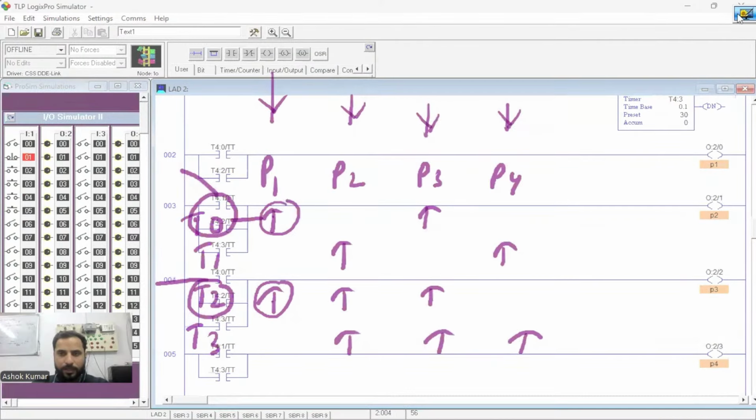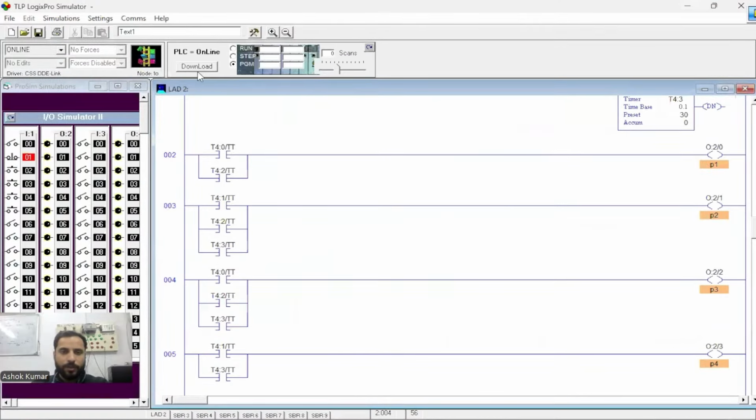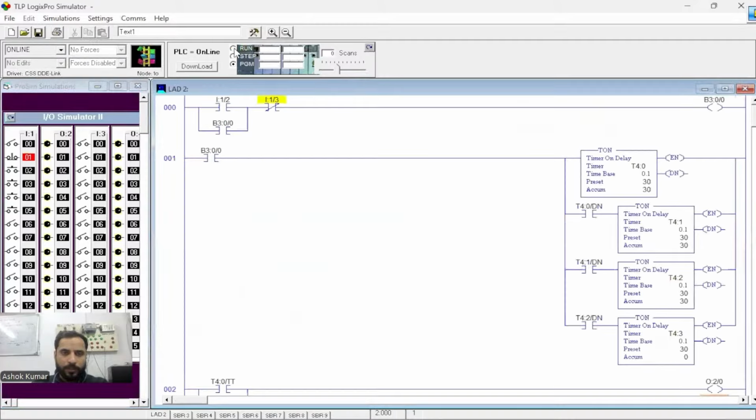But when we run the program, the very first output we'll get is pump 1 and pump 3. Okay. Then pump 2 and pump 4. Then pump 1, 2, 3, and then pump 2, 3, 4. Okay. Let's check it. So download and run. Let me stop and start again.